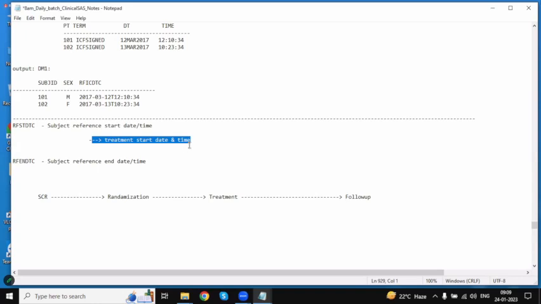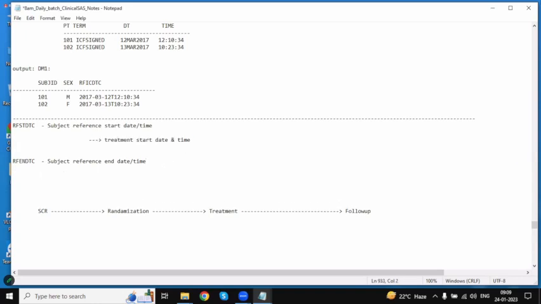And what about RFENDTC? It's the treatment end date, and the study completion date also. Some subjects will complete the study: treatment is completed, and after some weeks of follow-up they complete the study also. Some subjects complete only treatment.